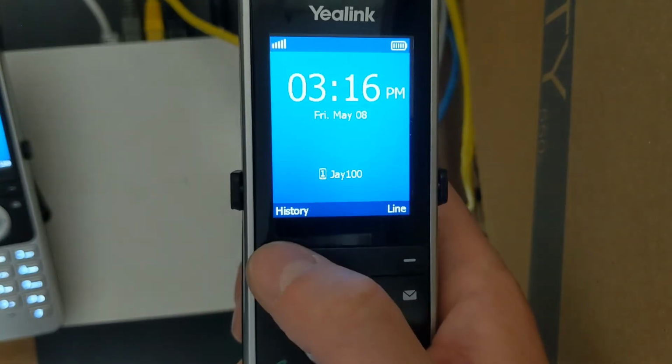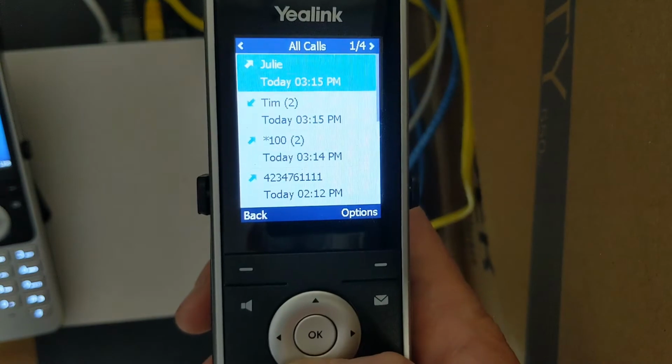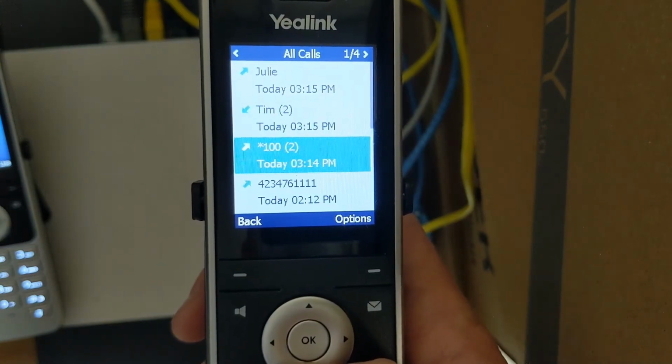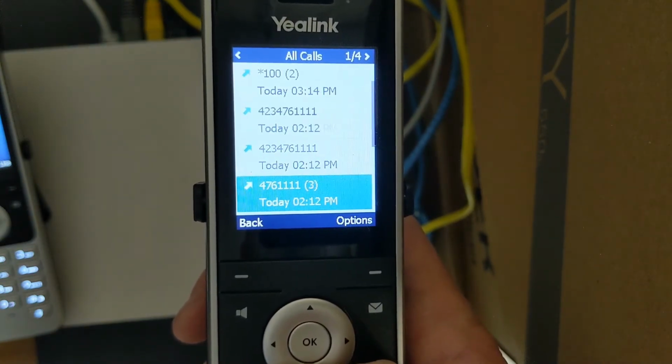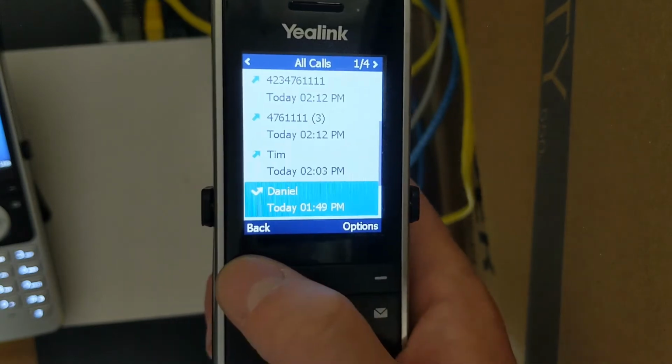Some other things you can do is you can go to history, and you can view your calls that were incoming, outbound. You have little arrows, so all these calls are inbound.